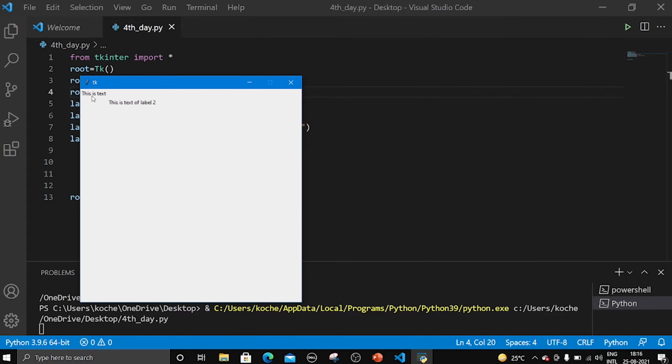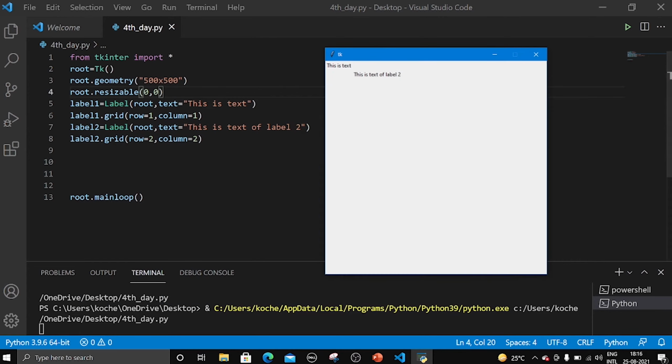You can see the difference here, right? This is row 1 and column 1. This is text. This is the row 1 and this is the column 1. This is text. We got it here, right? And for the second label, this is the text of label 2. We are using row 2 and column 2. This is row 1. This is row 2. This is column 2, right? So this is how you use grid.